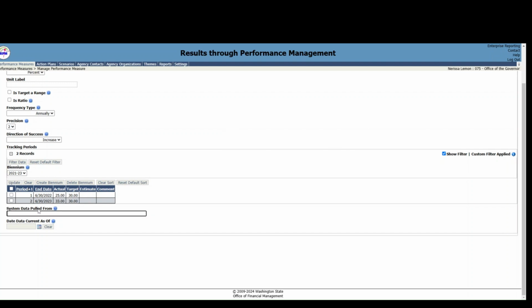Next, system data pulled from. This is optional, but you can add a site, a preparer or system, or a report to source the data from. You can finally, on this section, add the date the data is current as of. This is useful to display the lag time in data measures.